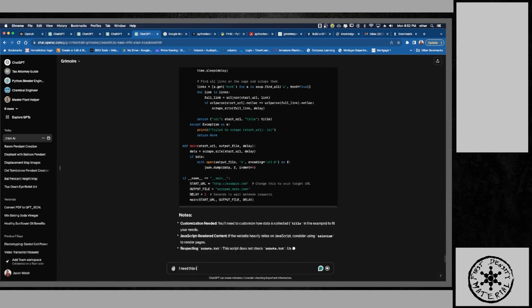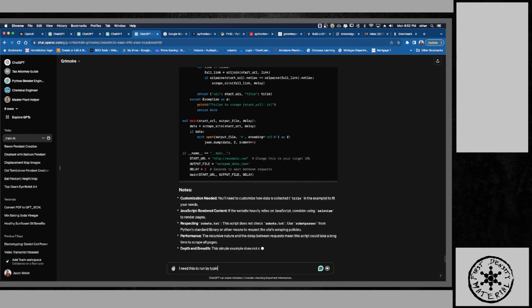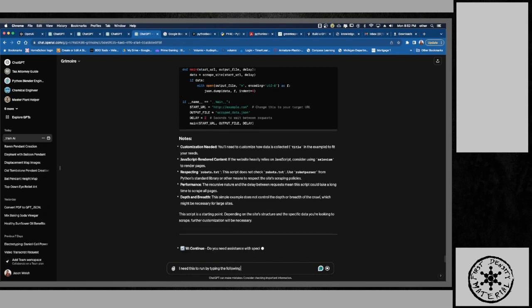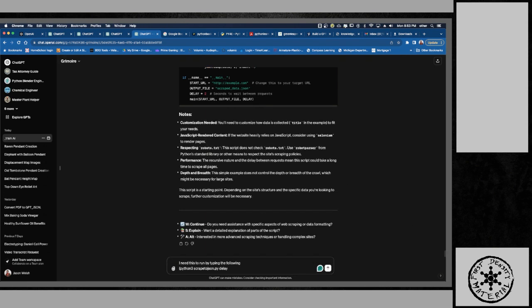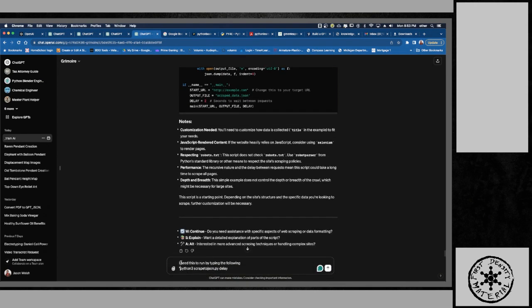I need this to run by typing the following. So on the green tea site, let's tap over here. See where it says crawl delay? Okay, so python3 scrape_to_json.py, and then the delay. I'm going to put this all in quotes. And then the name of the website.